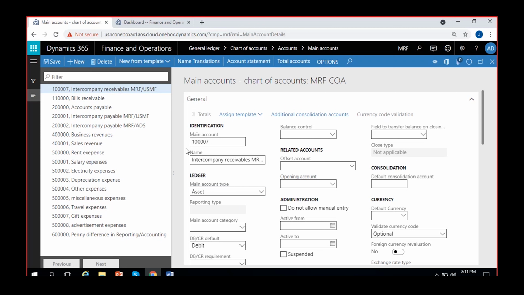Right? I'll create one more, which we'll call 1,08,000, intercompany receivables between MRF to ADS. So there are intercompany payable accounts as well as intercompany receivable accounts I have created. So I created 4 accounts, 2 for receivables and 2 for payables.